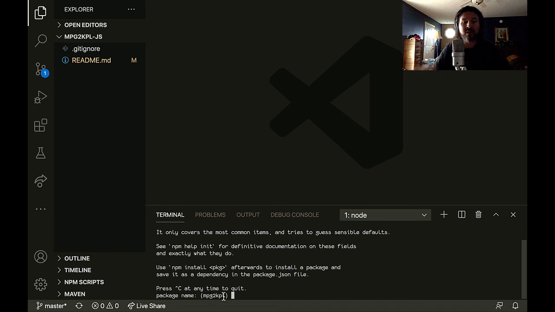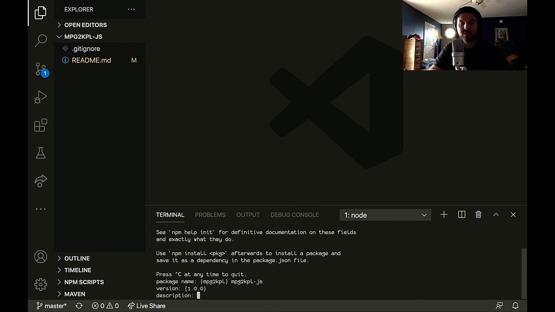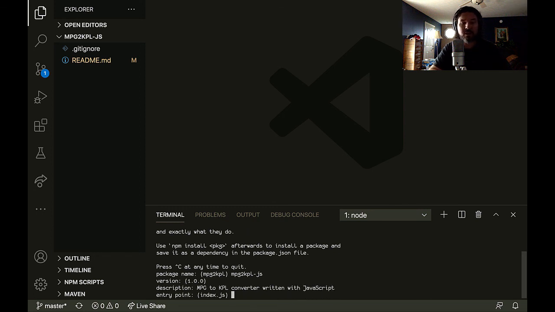MPG to KPL. If I want to just accept this, I can hit enter, but I want mine to include the JS part. So I'm going to type MPG to KPL JS. The version 1.0, that's fine. Description, since this is just a simple program for yourself, you don't really need to type this in, but if you want to be consistent about documenting stuff, you could type MPG to KPL converter written with JavaScript. The entry point index.js is just fine.